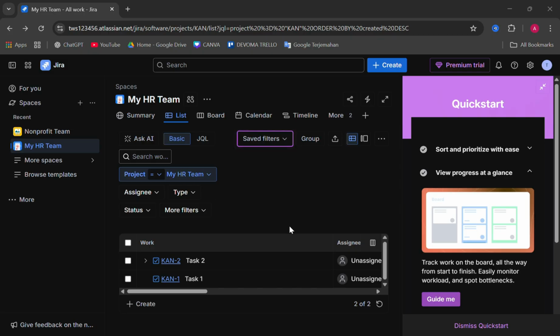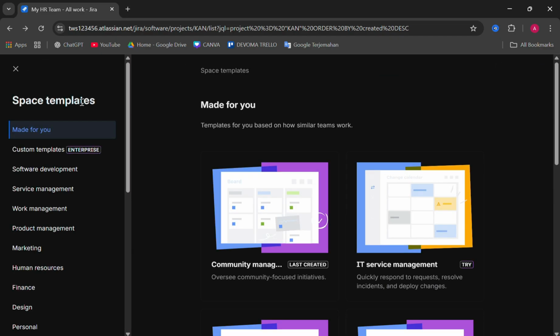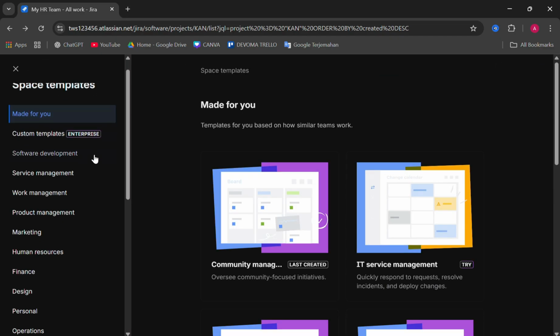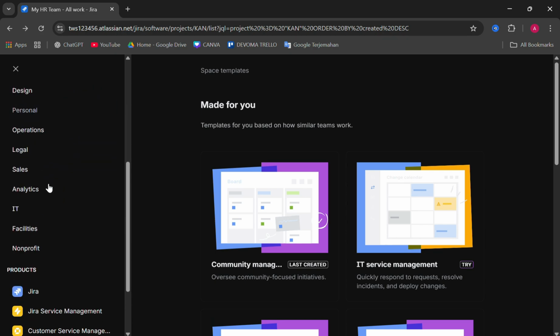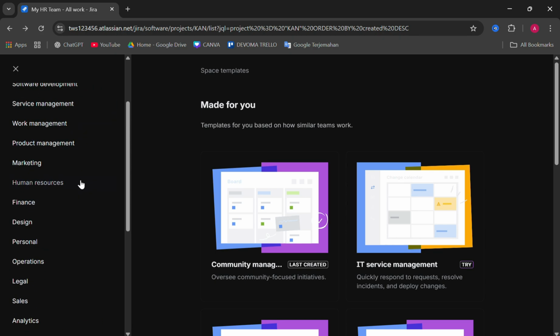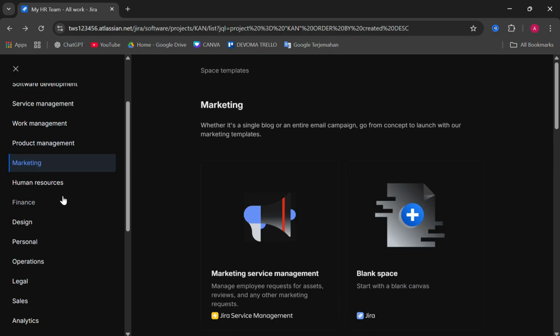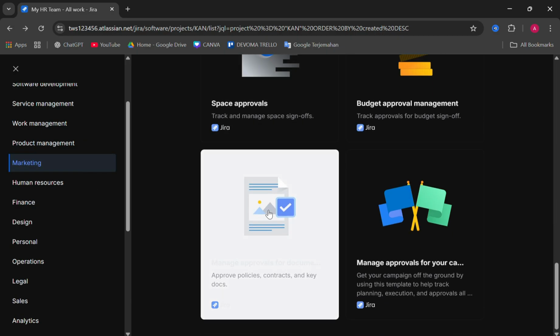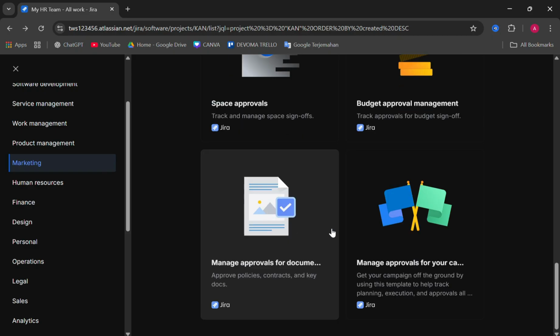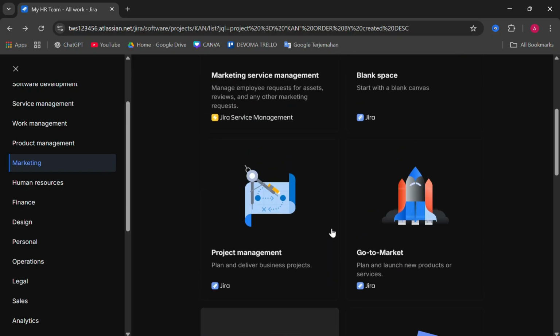So first, you can open your Jira account, and then on the left side, as you can see, there is Spaces. You can click the plus icon here and it will bring you to the space templates. As you can see on the left side, there are so many categories, and in this video we're going to choose Marketing, this one. And as you can see, there are 4, 6, 8, 10, 12 templates, so you can choose whatever you want.